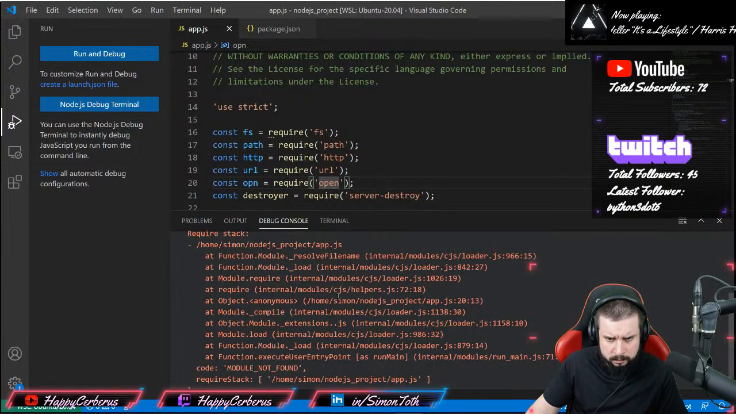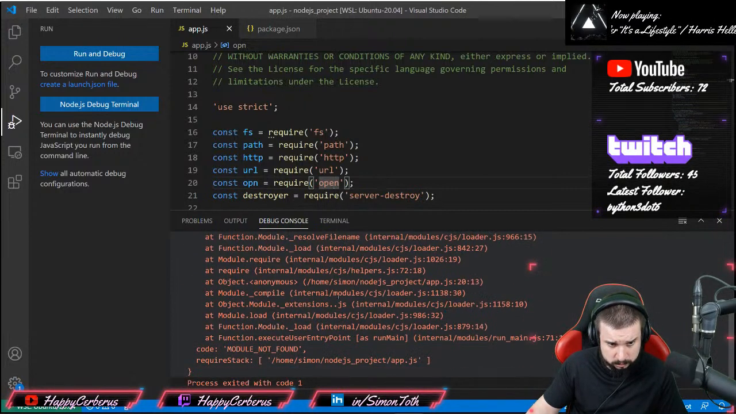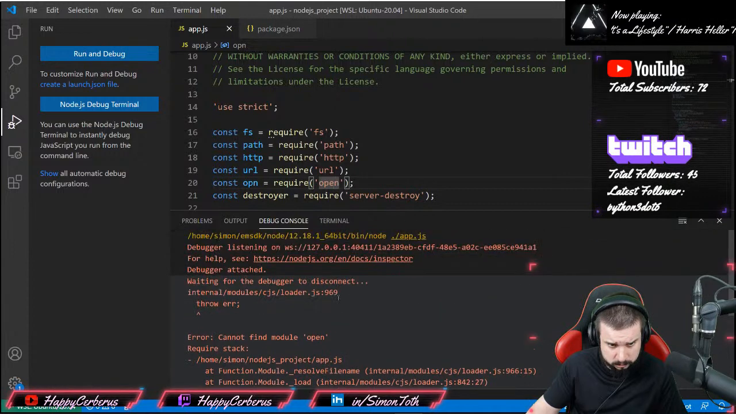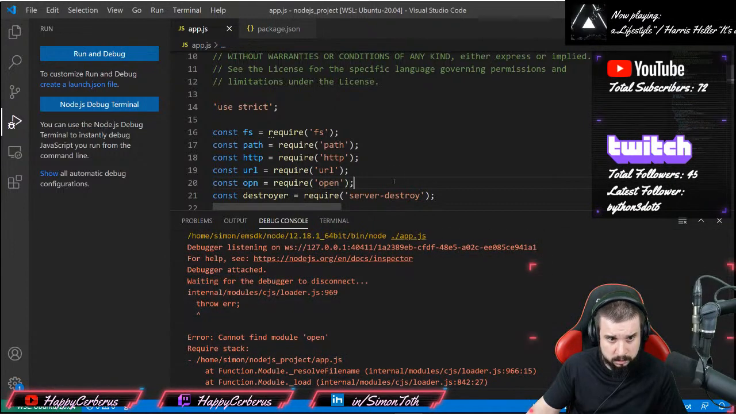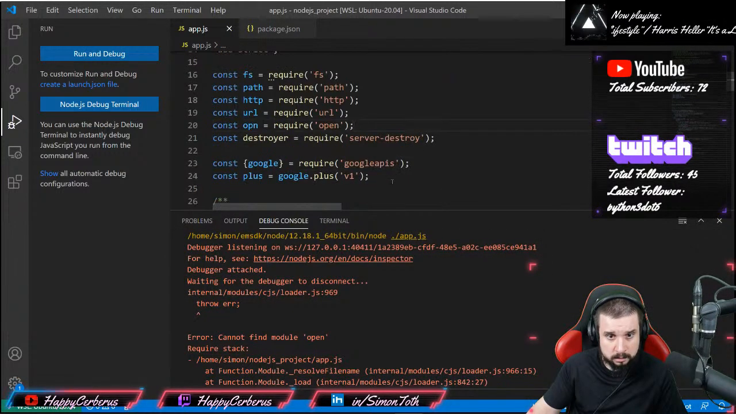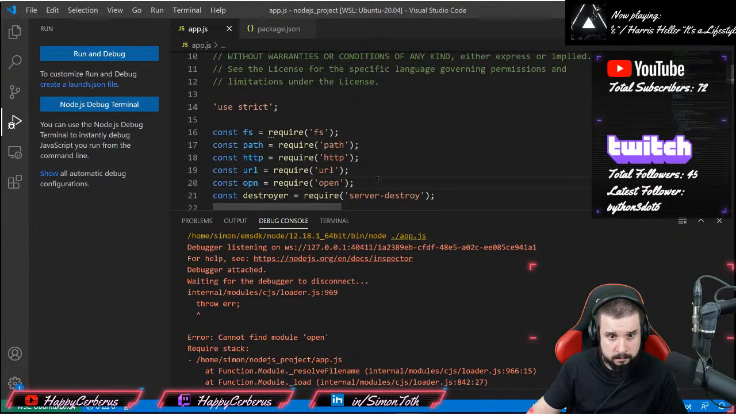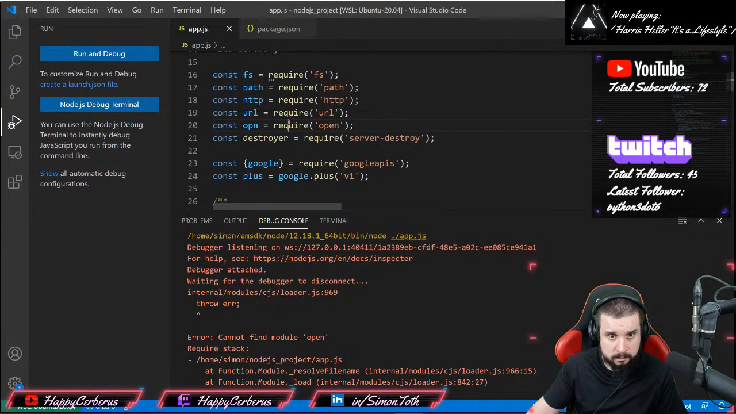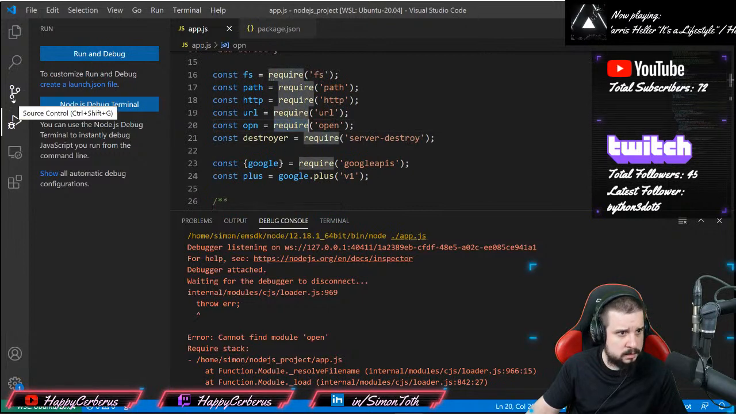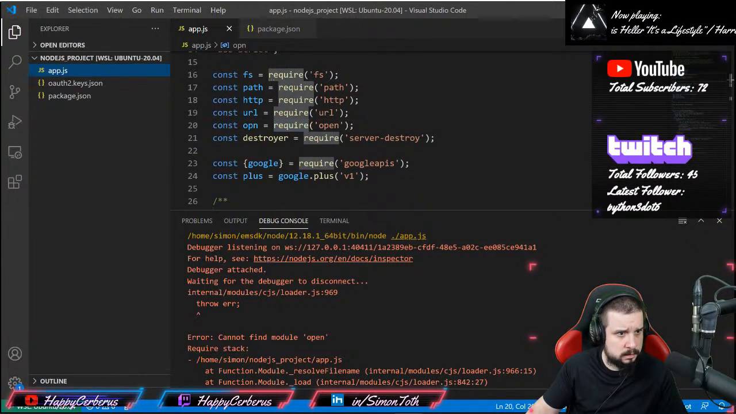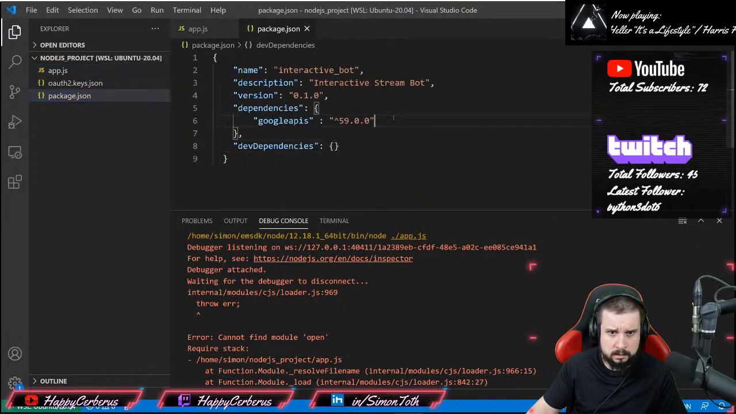Cannot find module open. Okay. I guess I need that as a dependency here. Maybe.